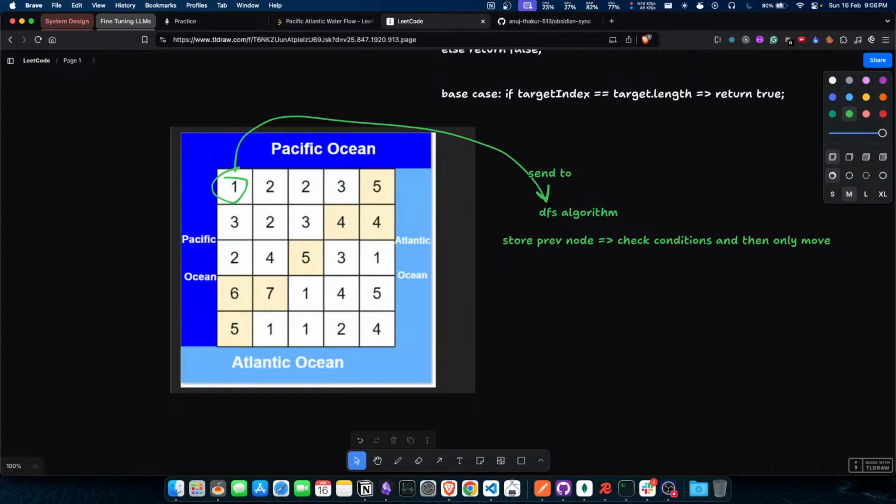What if we check for every single row and column, right? It's like check for this, then check for this, then check for this, then check for this. Okay, same goes for these ones. We check if our border can actually throw water into the ocean.